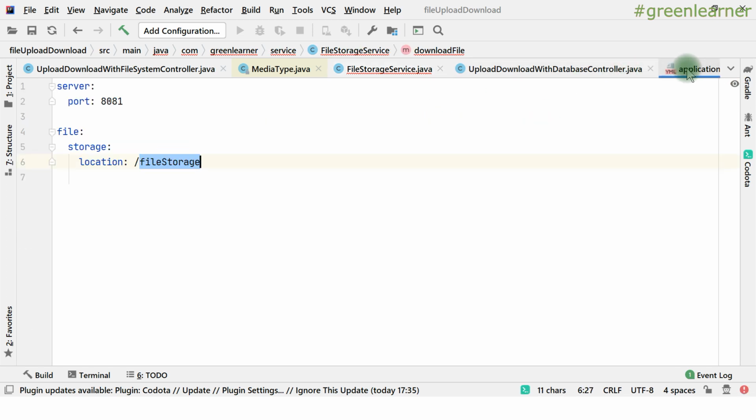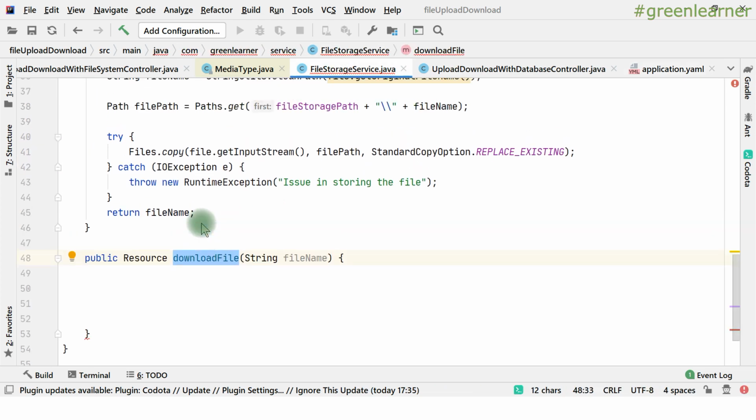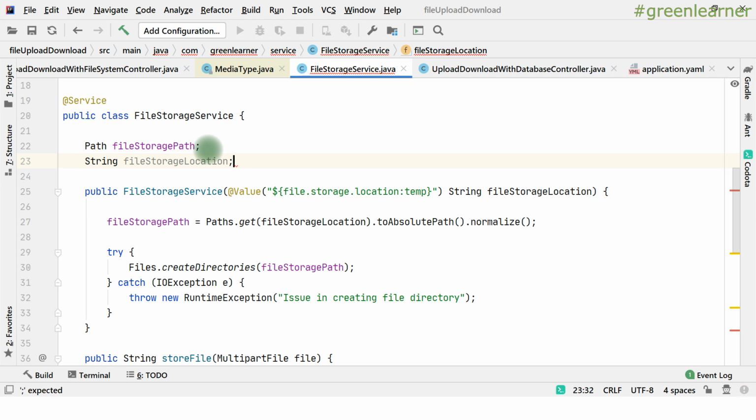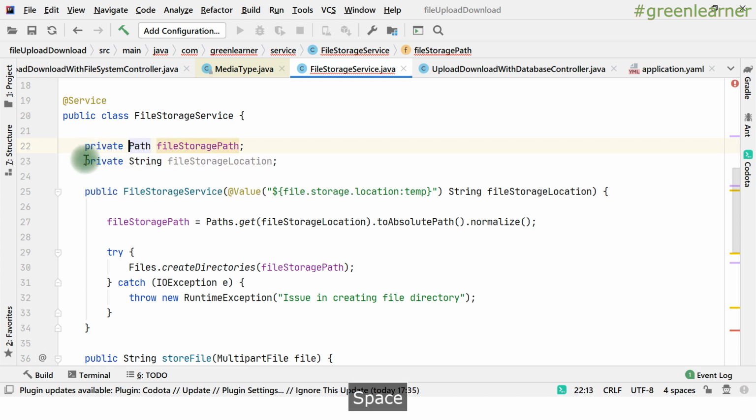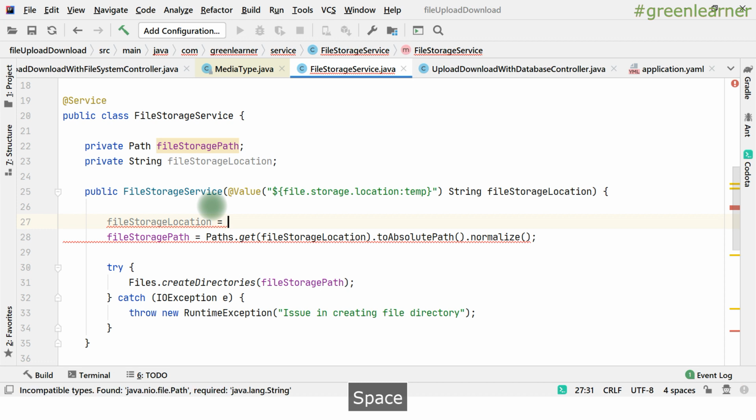For download file, I need the location that is given here. To get this, I already have taken the value of this. So I just want this one, create this one, make it private, make this also private, and file storage location, just assign it.